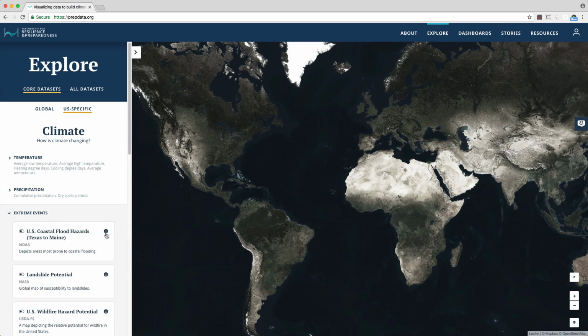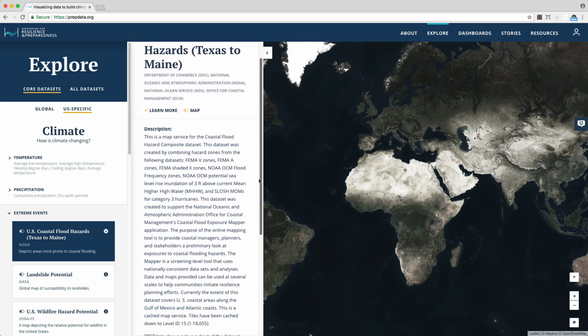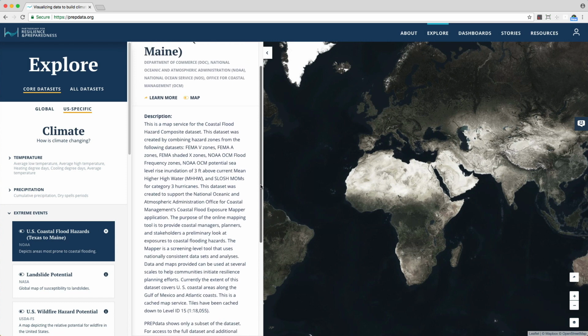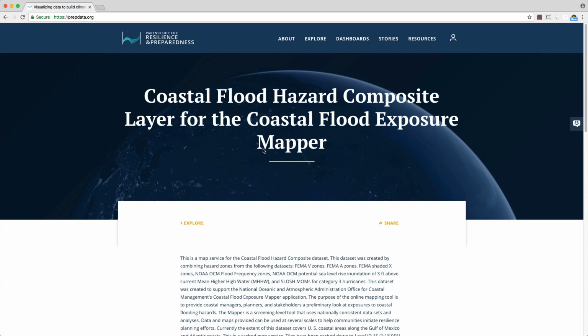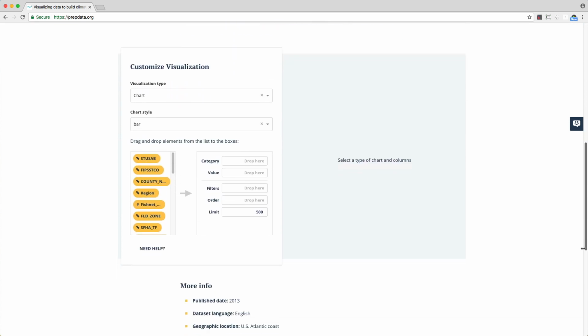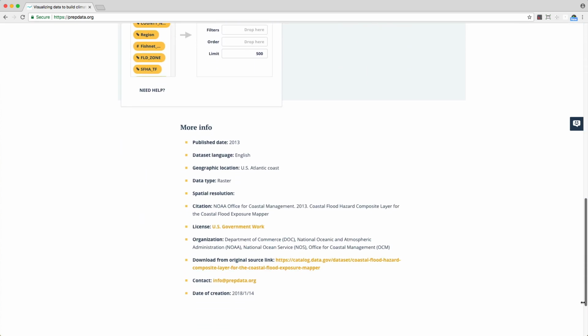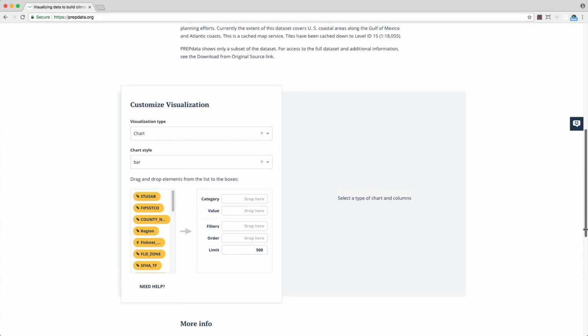If you click on the letter I button next to the dataset name, a sidebar pops out with a description of the dataset, the source, and a description of the layer you're seeing. If you click the Learn More link, you're taken to the dataset detail page. This page shows the original dataset title, as well as the full metadata at the bottom of the page. In the middle, there's a custom visualization creator, which we'll cover in another tutorial.